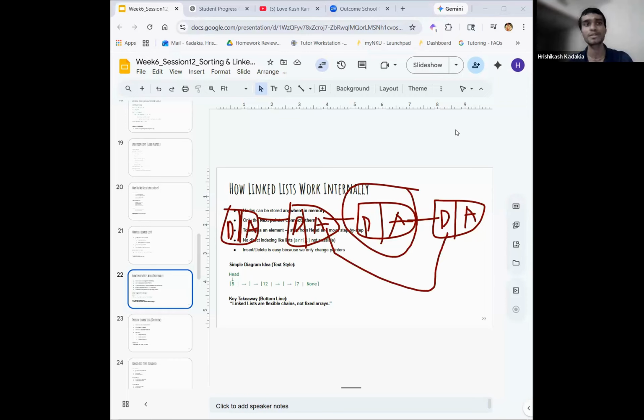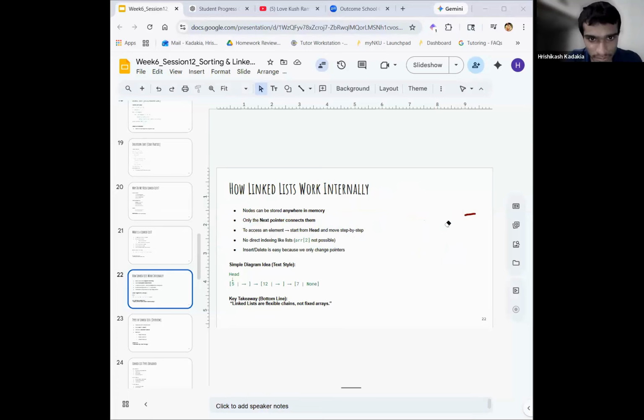When you want to add, you just point the pointer to this part. If you want to make the starting element, you just set the starting element. If you want to make something the end element, you just take the end element's address and point it to this one. That's it. So in a linked list, insertion and deletion become easy because we just change pointers. Nodes can be stored anywhere in memory.